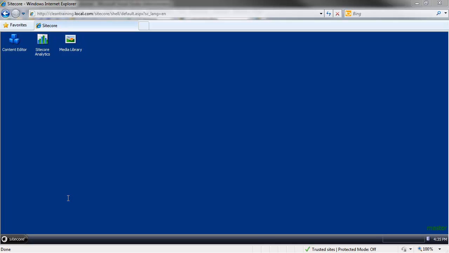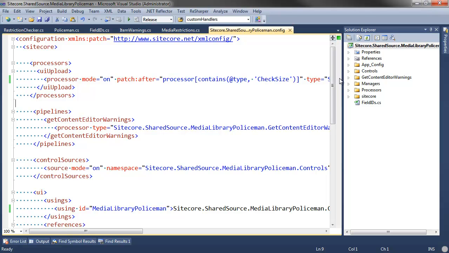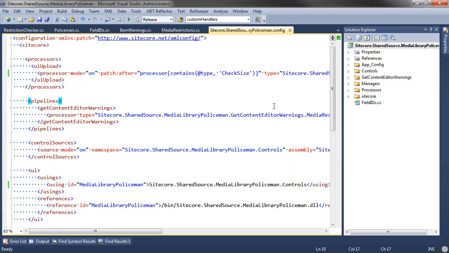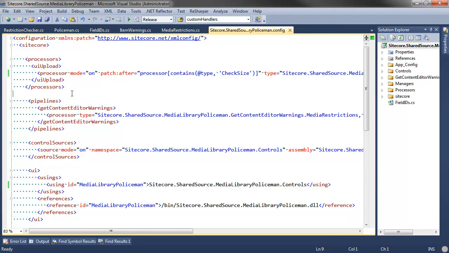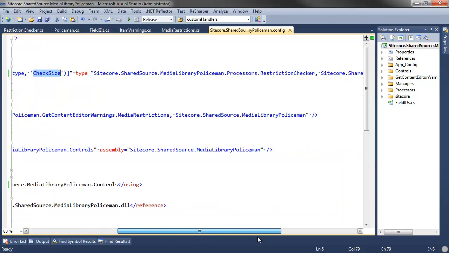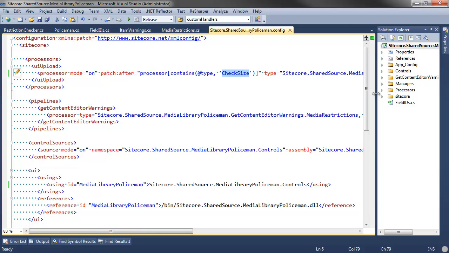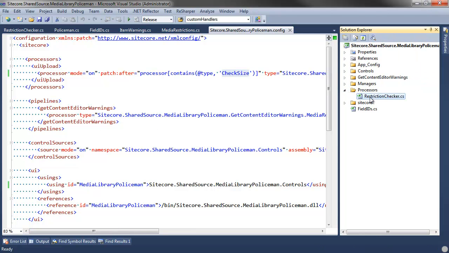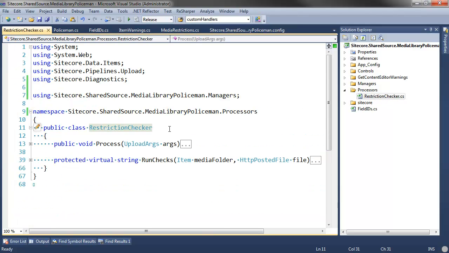Now let's take a closer look into how this module is actually implemented. The first thing I want to show you is the main configuration file, because that's the answer to all the questions. The approach I'm taking here is an additional processor that is being added into the UI upload pipeline, and that's being inserted just after the check size processor. You can see that's referenced in my custom restriction checker pipeline. And within that, I can open up this processor, and it's going to show you the code that is executed.